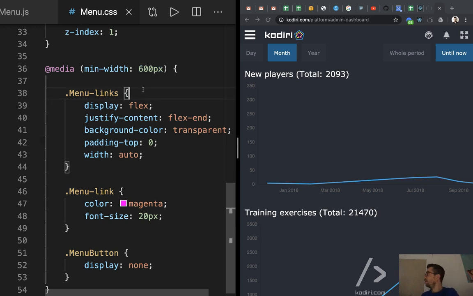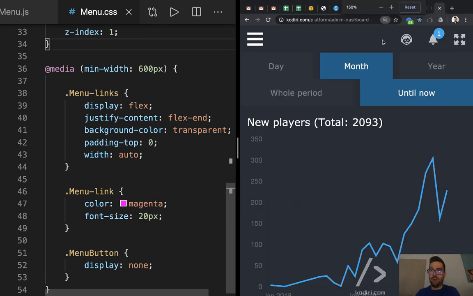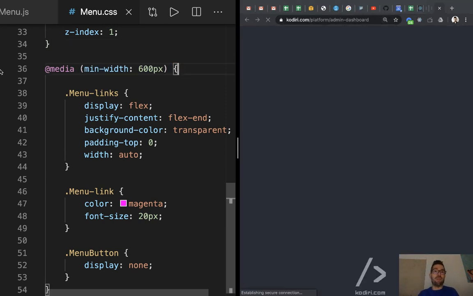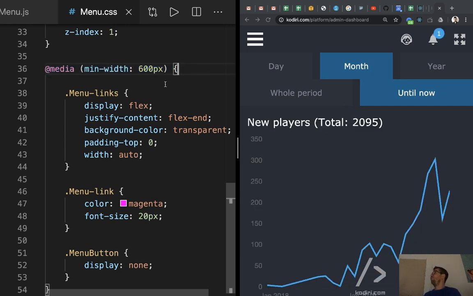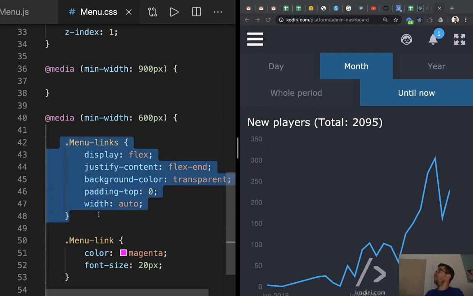So would it be only one breakpoint, 600 below or over? So yeah, at Codery, I think we are using, I mean, here we got two steps, mobile and desktop, and that's it. But in reality, you can add multiple breakpoints. For instance, you can add another breakpoint. You can do that. So that means, for instance, these styles will apply above 600 pixels.